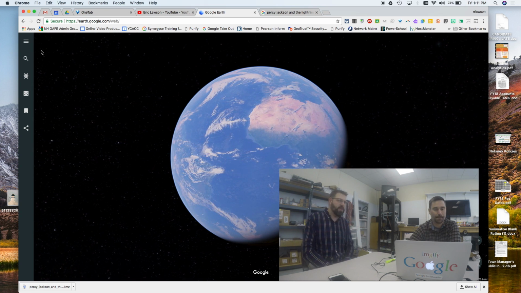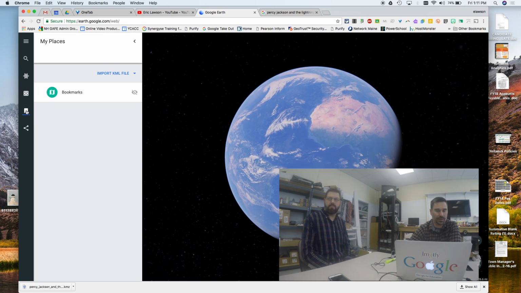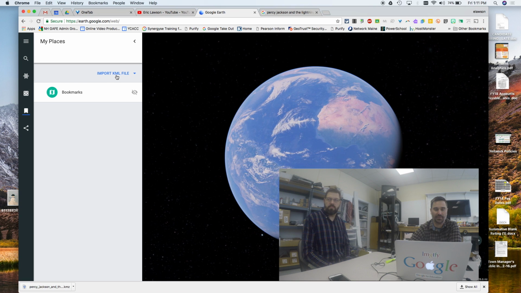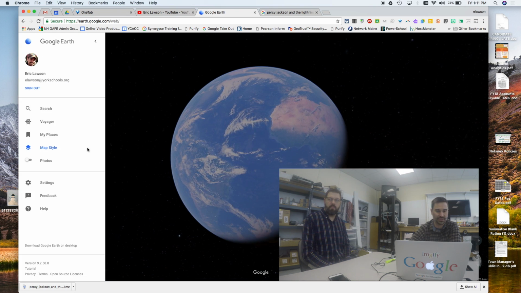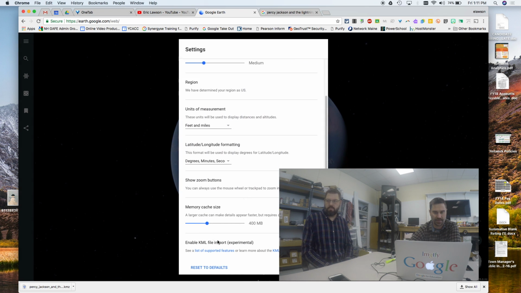Once we're in, I'm going to go to My Bookmarks. Right now I don't have any, but that's okay because I've also set up import KML file. If that isn't there for you, I believe if you click the three hot dogs in settings, one of the things you can turn on, if I remember correctly, is right here, enable KML file import. You'd have to turn that toggle on and save it first.